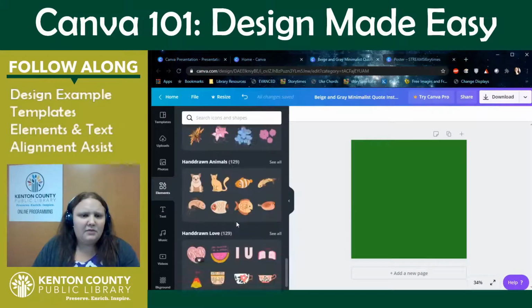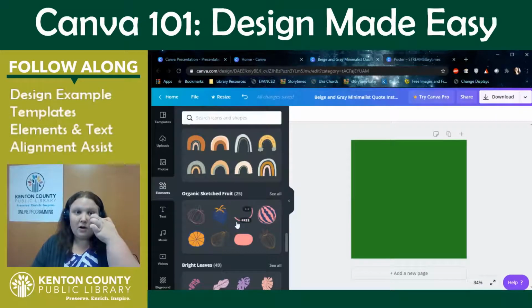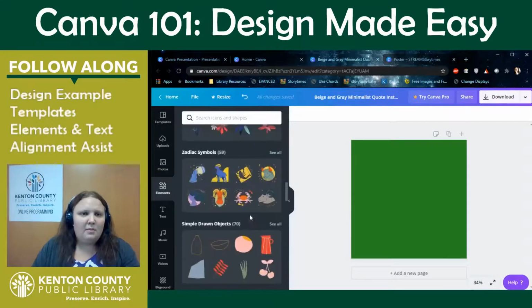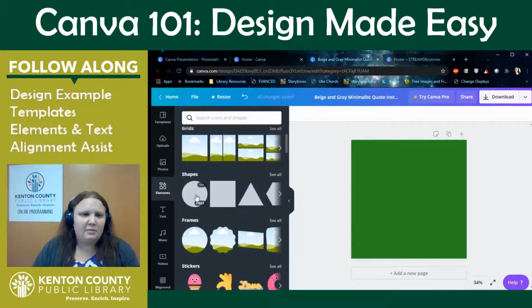So just a ton of stuff here. Just be on the lookout for whether it's free with that free sign there, or if it's one of the paid images with a crown. So there's just tons and tons of stuff. You can use shapes as outlines or backgrounds or different elements. It's really how creative you can be.